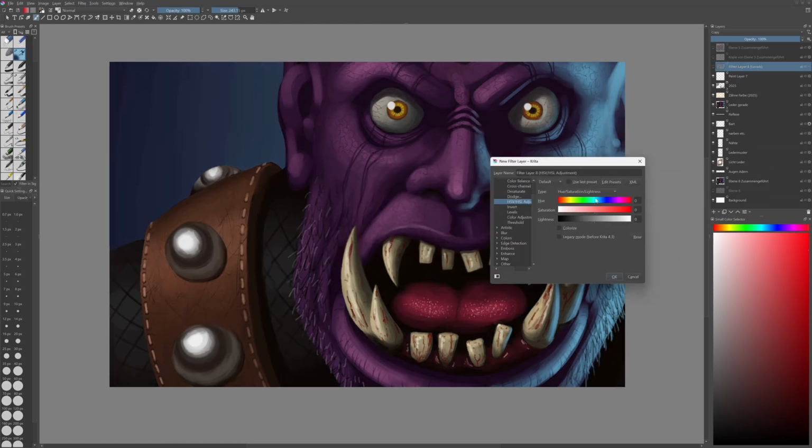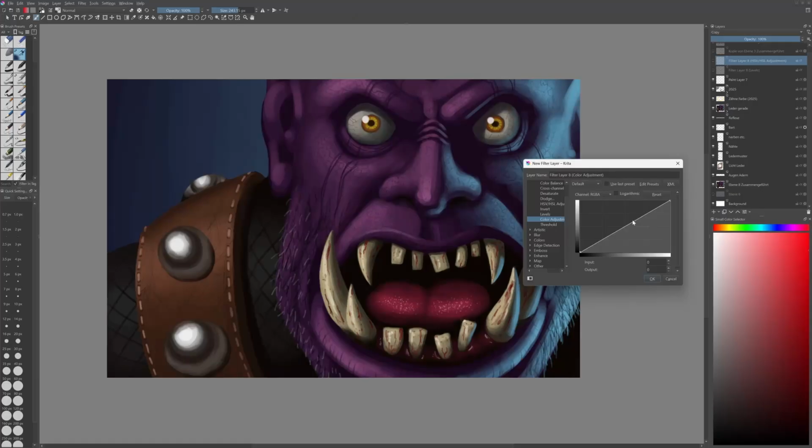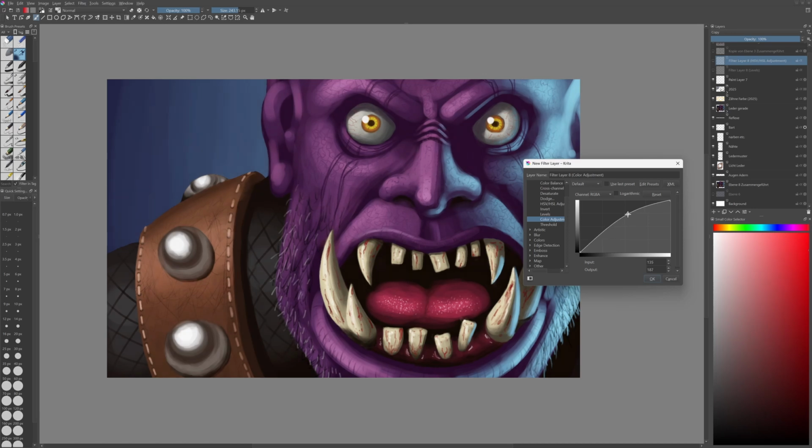Or you could use a hue saturation layer to change the whole colors or the color temperature of the painting. This is so useful because you can try out or fix things without repainting the whole image. For example, I sometimes end up with muddy colors after painting for a few hours. With adjustment layers, I can easily fix this without repainting everything, which would take another few hours.